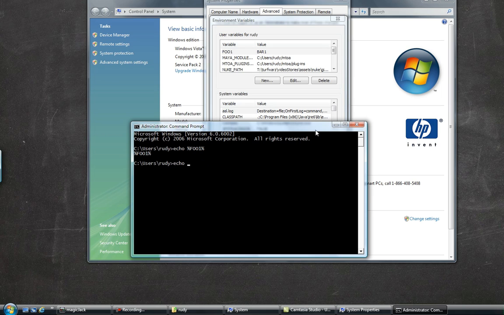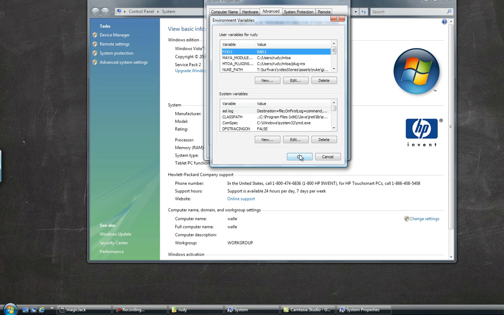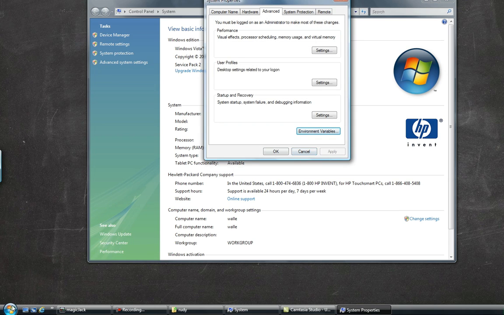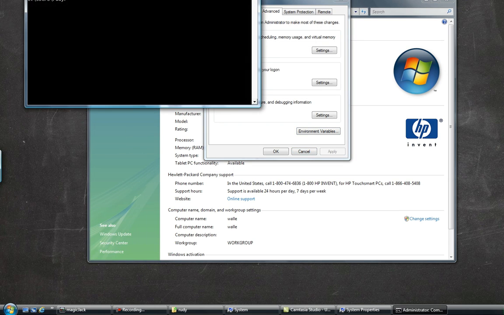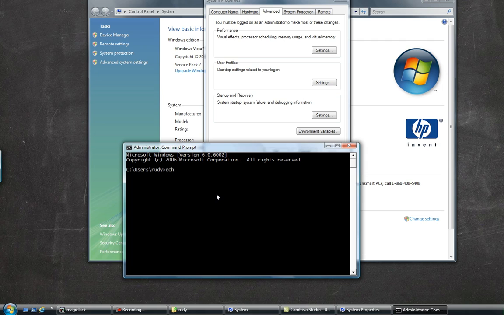Oh, I'm sorry. Before this takes effect, you actually have to click OK, so that's going to save the changes. Now I should be able to go over here and do echo foo1, and you see the return value is bar1. This is not too useful right now, but there's a bunch of environment variables that you could create.